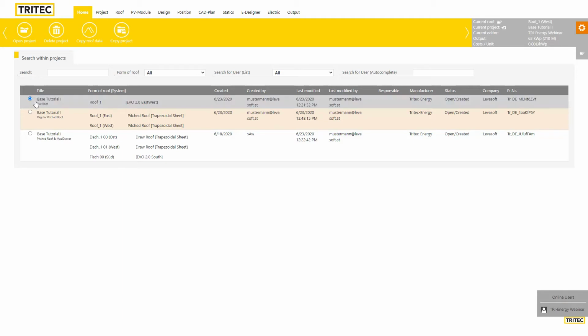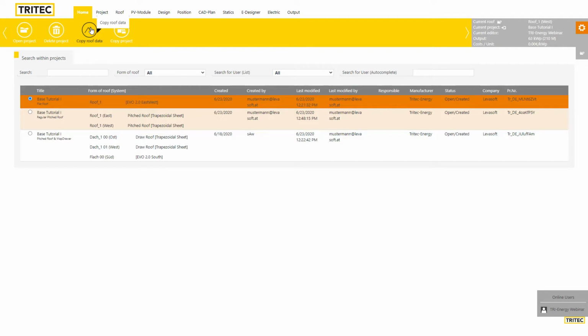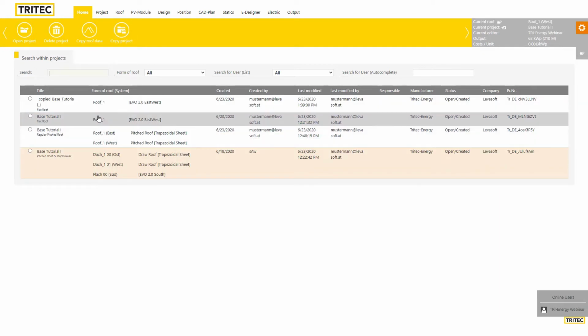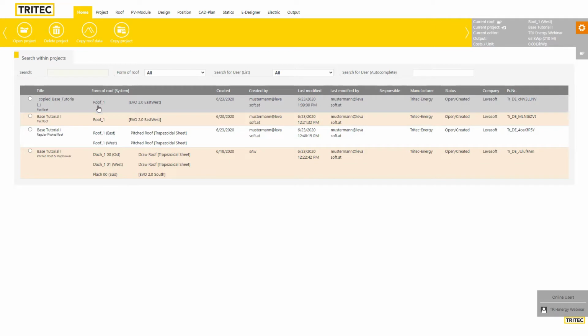you highlight the project you want to copy. And either you just want to copy the roof data, so without the modules and everything you've done after the roof tab, then you would choose copy roof data, or if you want to make an entire copy of the entire project, you would choose copy project. The copy is done fairly fast, and you'll find it always on top of your list, starting with copied and then the name of the project that you just copied.